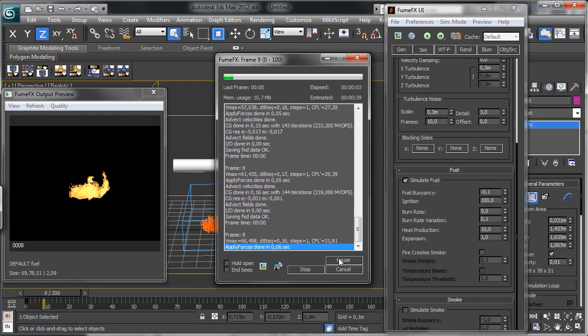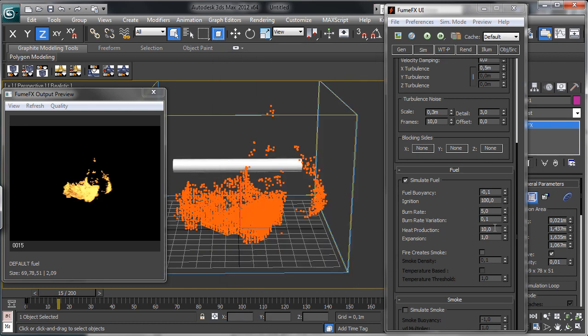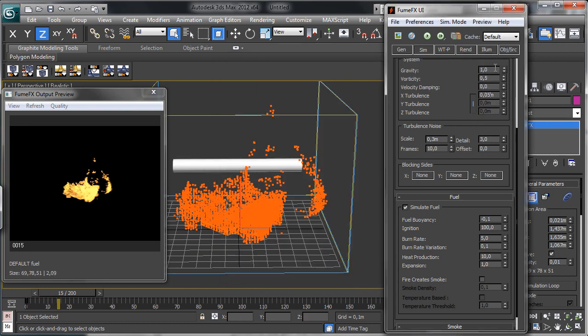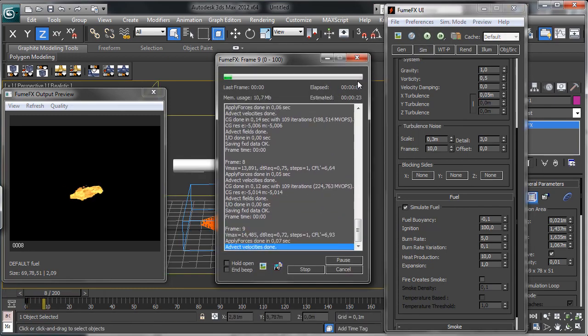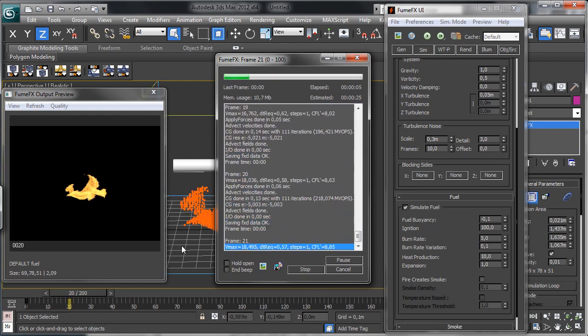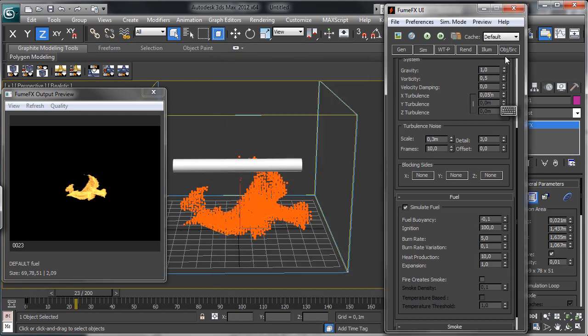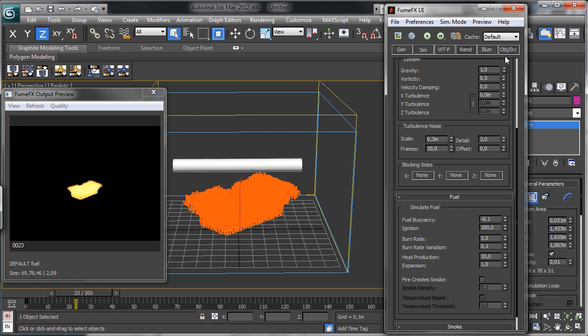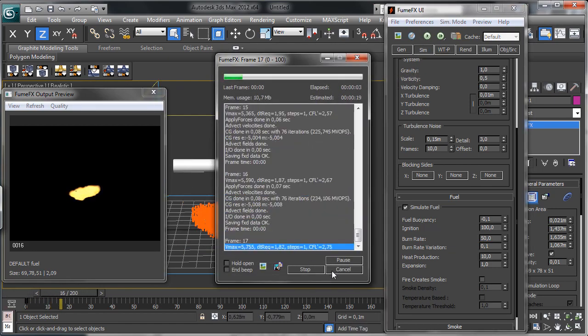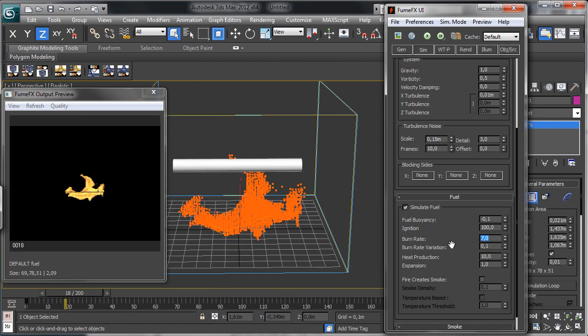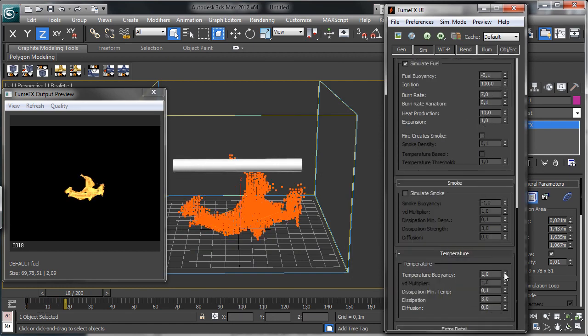Okay, you see that we have too much turbulence. So let's go there and let's say 0.05, really low turbulence. Okay, and again, lower turbulence. And I like also to have a little scale there, and let's have a longer burning. Okay, let's go back to the previous preset, something like that, and we have there the temperature buoyancy. Let's go for half.